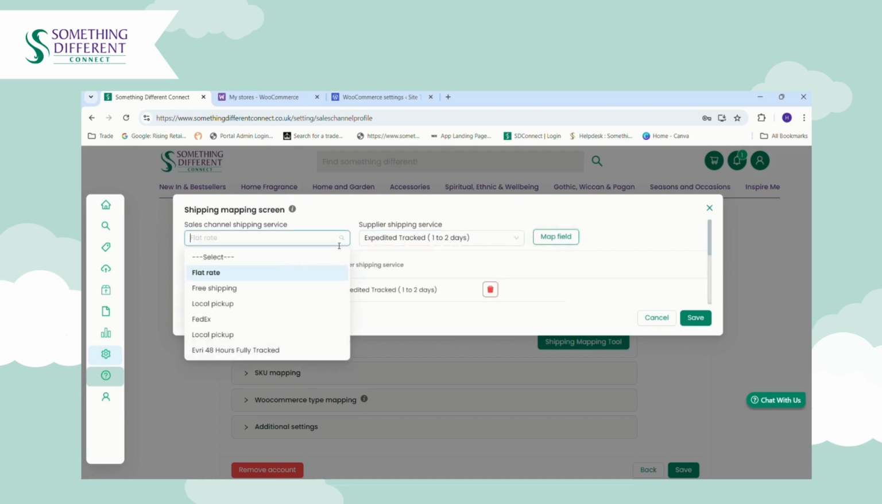And you'll just need to repeat that for all the shipping services that you offer, mapping them to the service we offer. And this just ensures that when the order comes through, we know which delivery service to apply to the order, and we can make sure that the order is dispatched as quickly as possible. And once you've completed mapping those, just click Save.